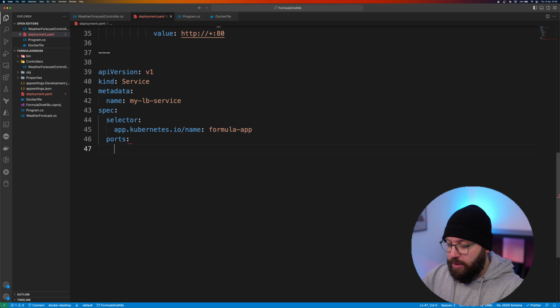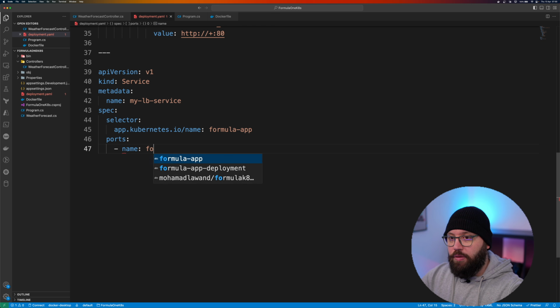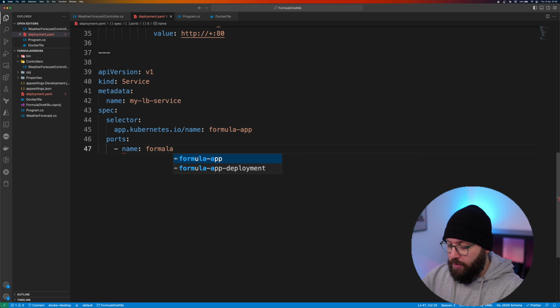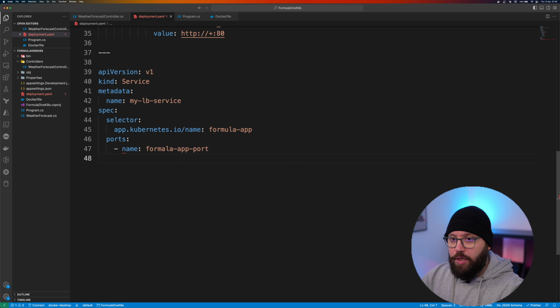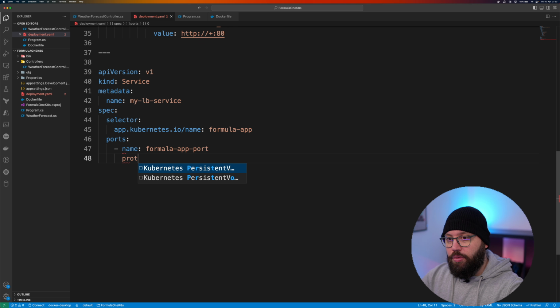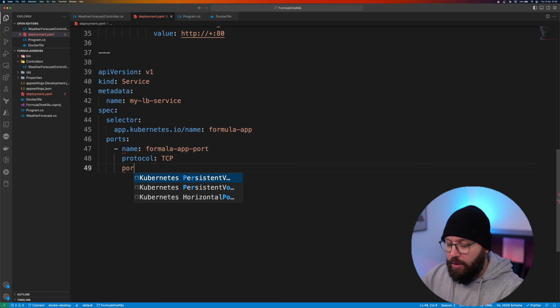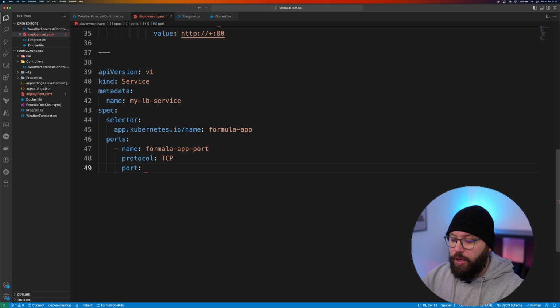And here I'm just going to give it a name. I'm just going to say formula-app-port. And then here I'm just going to provide the protocol, and it's going to be over TCP. And then I need to specify the port that I want to utilize to communicate with it. I'm just going to utilize port 8080.